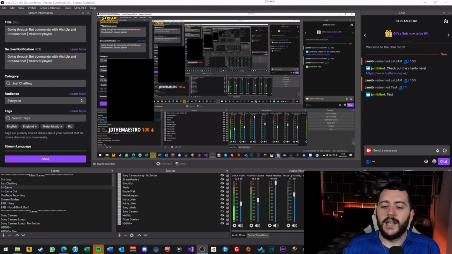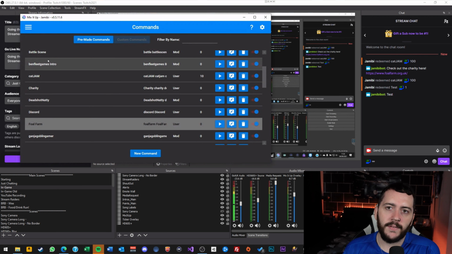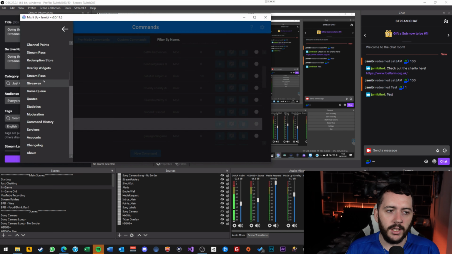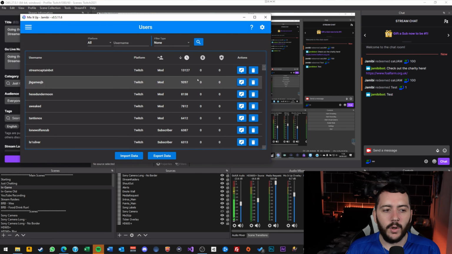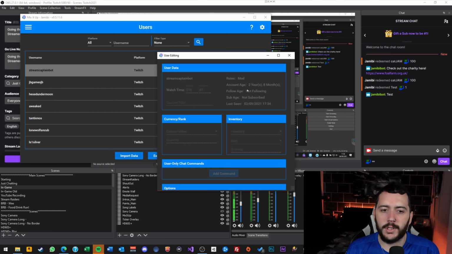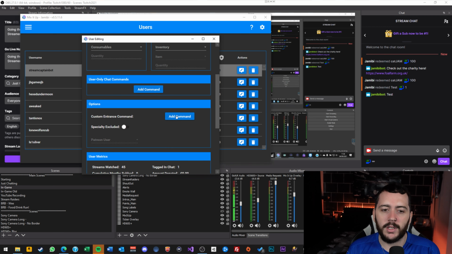So let's go into MixItUp, and we'll just do a command, even though the actual entrance command works exactly the same as this. So if you want to do an entrance command, you would go to users, and like I showed you earlier, or if you didn't see that, go on one of the users, such as Stream Captain because he won't have one. Click on edit, and then when it comes up, just go custom entrance command, add command. Make sure it's under custom entrance command.